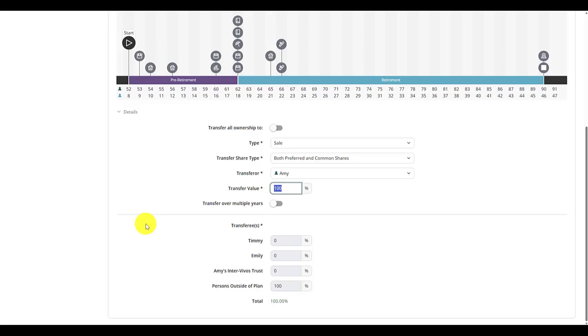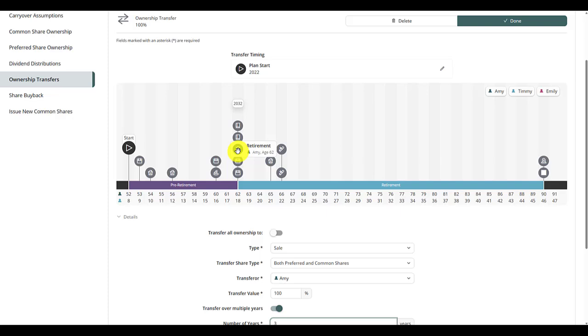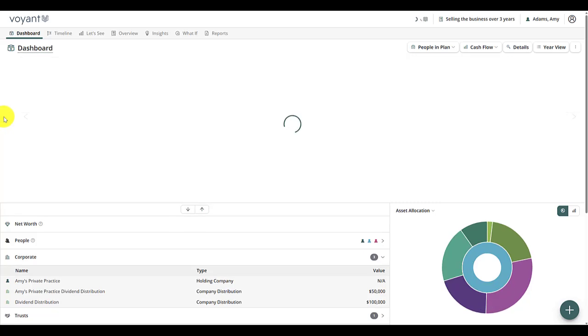You do have the ability to model the transfer of a portion of her ownership stake if you'd like, but we're going to show that she's selling 100% of the company over the course of 3 years to someone outside of the plan, and we're going to do that again when she retires. So we can click done to save. You can confirm what you are scheduling, and then we're going to click done again.